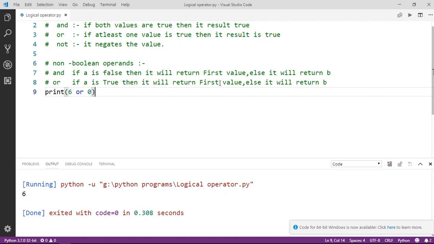So or says, if the first operand is non-zero, I am going to give you the first operand as the result. But if the first is zero, meaning false, then I am going to return you the second output. Now you can see we are getting the second as an output, we are getting 7. So if the first is 0, that is false, in that case we get the second as output for the or operator. This is also a rule for the or operator.